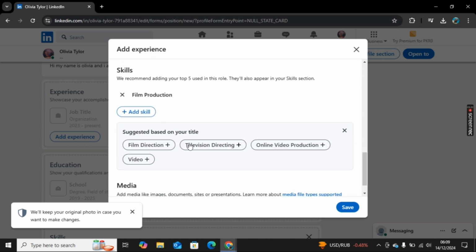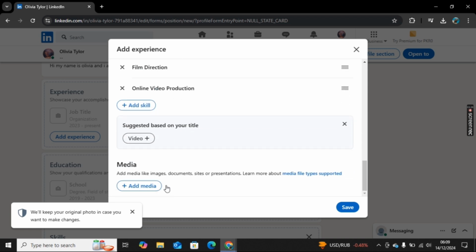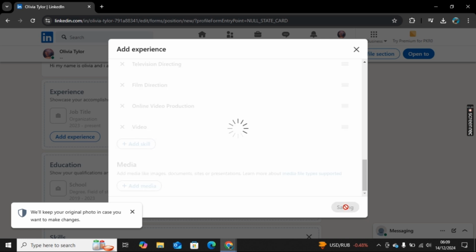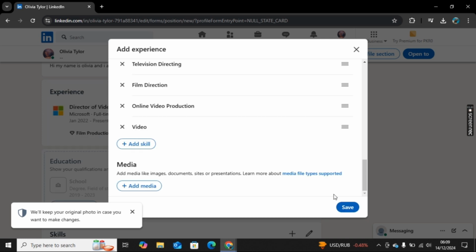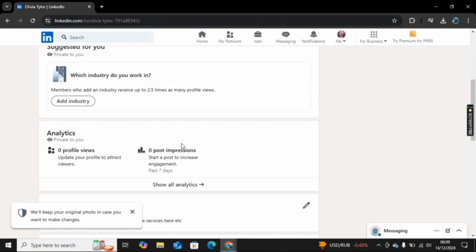Then we will add skills here. Add the skill that you want, and if you want a different skill, click on add skill and search for the skill, and you will find it. Now click on save. Once you click on save, it will save your skills and also your experience.